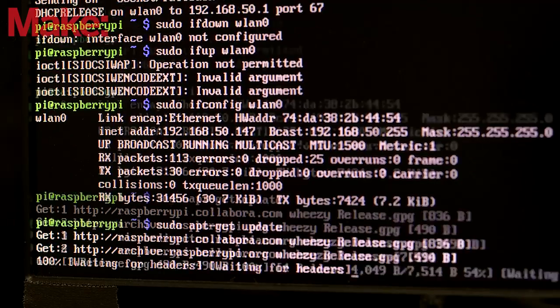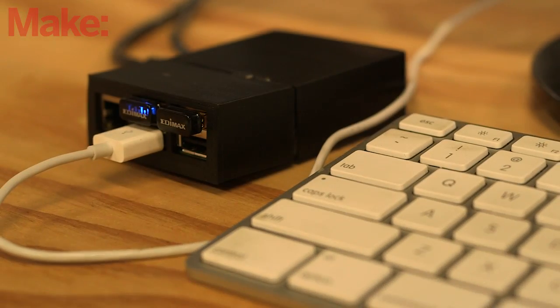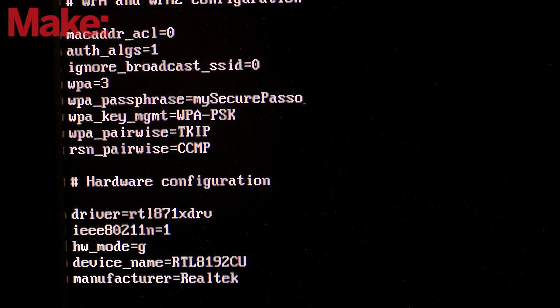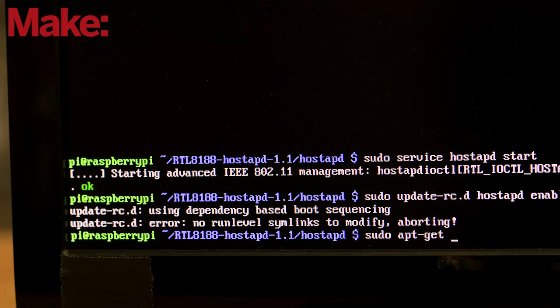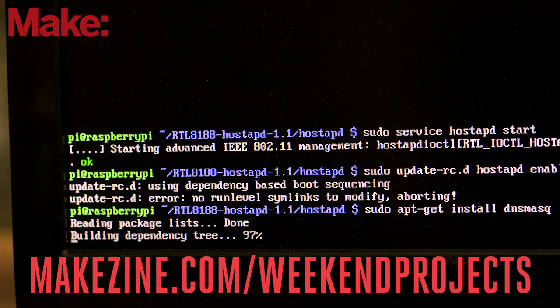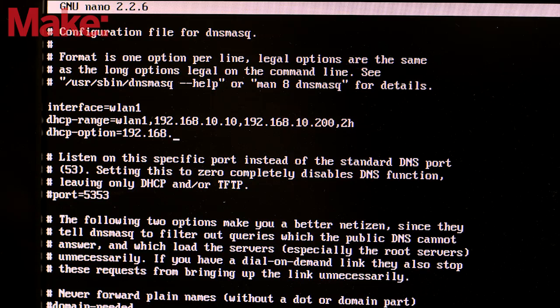Update Raspbian and then install hostapd. We'll be using a custom version that supports the Wi-Fi dongles that we're using in this build. Configure and then start the hostapd service, and then set it up so it starts automatically when the Pi boots. Then, install and configure dnsmasq, a DHCP server, so the Pi can generate an IP address when we connect to it. Be sure to check the project page for detailed instructions on these configurations.